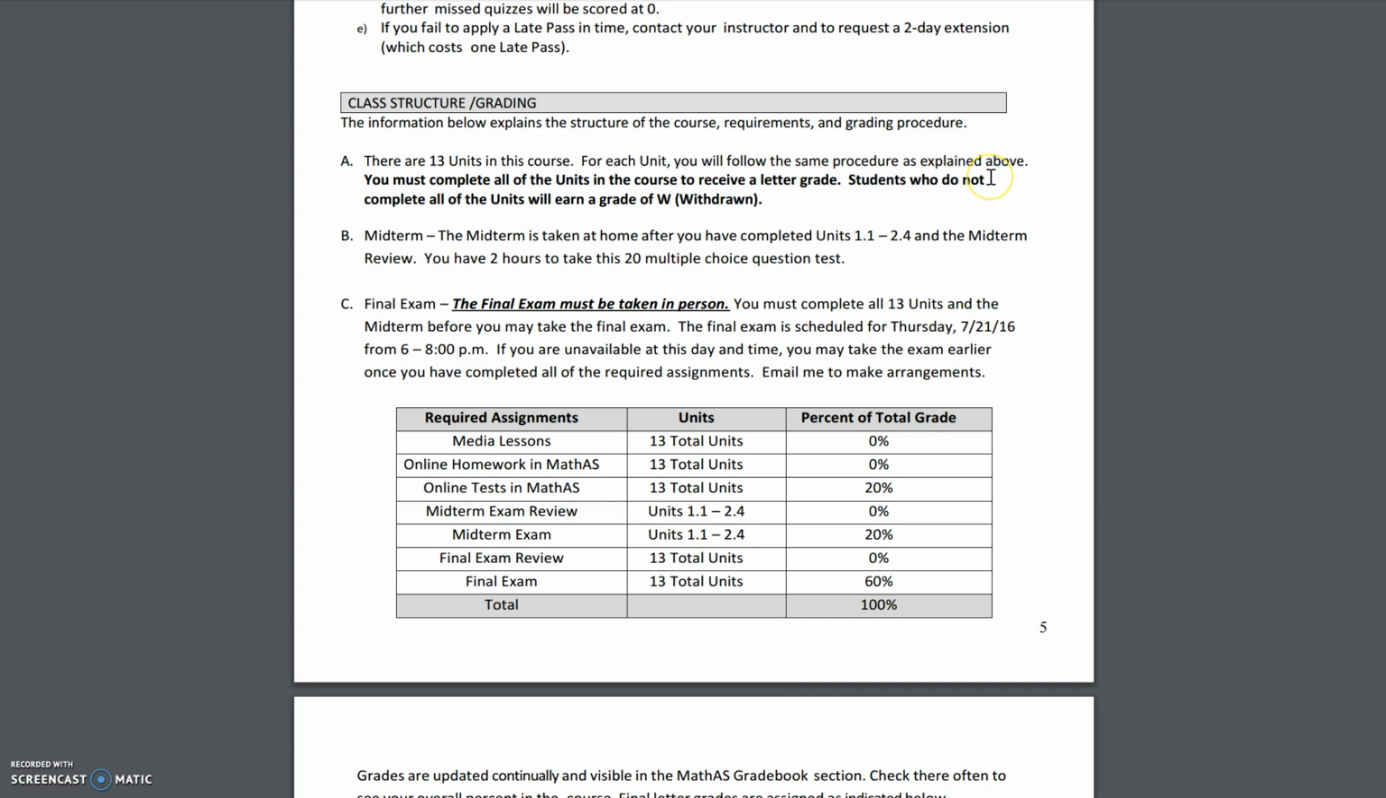There's a midterm. The midterm is on units 1.1 to 2.4. You need to take the midterm review and earn 90% or higher on that, and all of this is listed in the course materials, so you'll be reminded of this frequently. And the midterm can be taken at home, so you don't have to come to campus for this. You have 2 hours. It's 20 multiple choice questions. It's not going to take you 2 hours. I just give you some extra time.